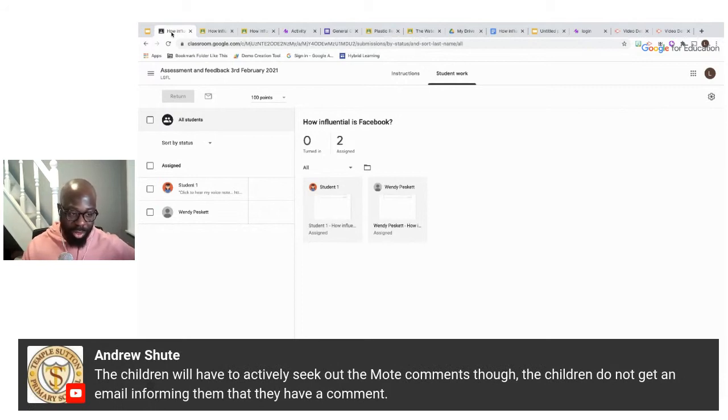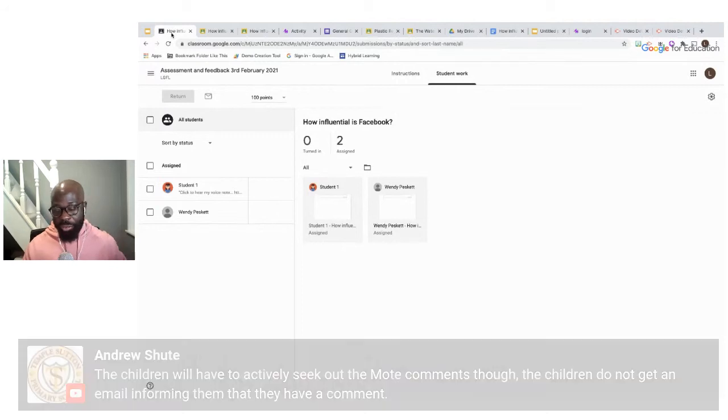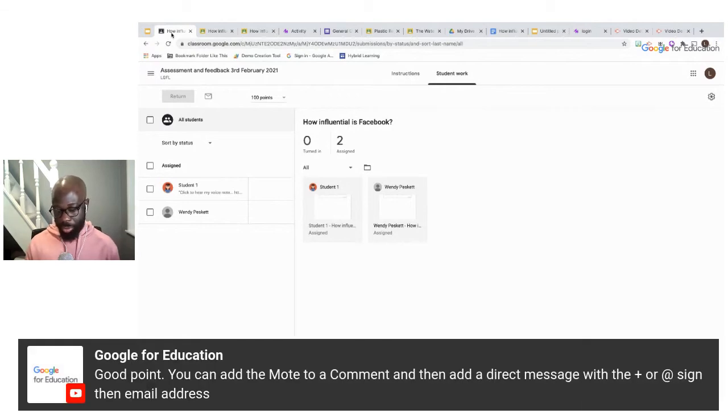The children will have to actively seek out more comments, though. The children do not get an email from them. They have a comment. If you have put it into the private comment, they should get a notification, because it's the same process of typing it in, but this time we're just putting in a link to it as well. And as Wendy said, you can add them as well in the document.